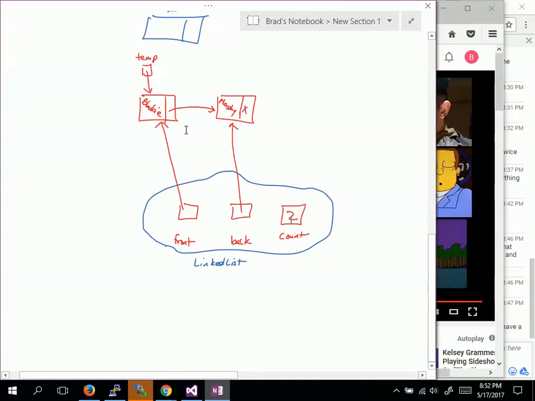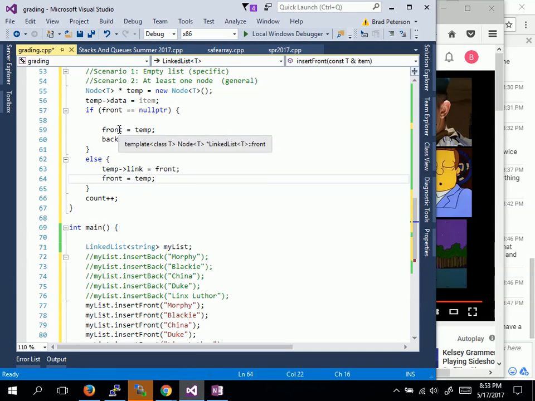All right, so we're going to back up a step. That's a good question, David. Let me show it. So here's where we were. We created a node, we put our data in, and this is where we were. And you said, what if we were to do the front equals temp after the end, correct?